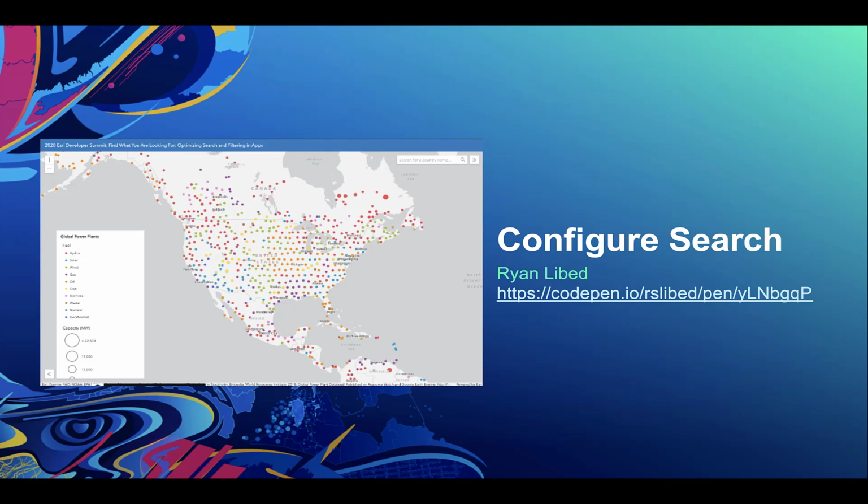And as a quick summary, we've learned how to configure the search using the 4x JavaScript API. We've looked at the various properties that can be configured in the search widget. And we've also dove into a web map application, which demonstrates the functionality of a configured search widget along with a filter. And we've also walked through the code of how it was done.